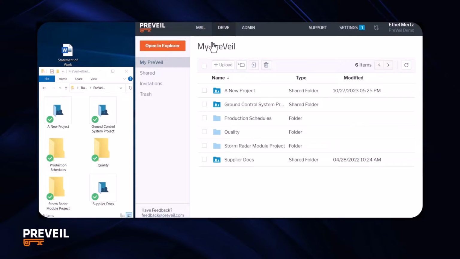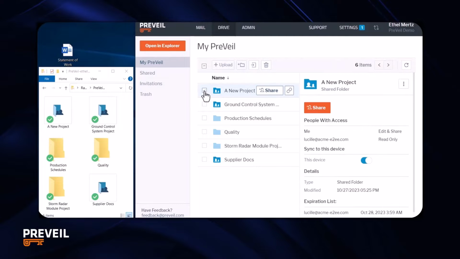You can choose to have some folders stored only in the cloud and not on your computer. This is useful if you want to save space on your local hard disk, or if your organization does not want to have copies of sensitive information stored on user computers. To select a folder to be stored in the cloud only, you unsynchronize it by selecting the box next to the folder name and turning off the Sync to this device switch.